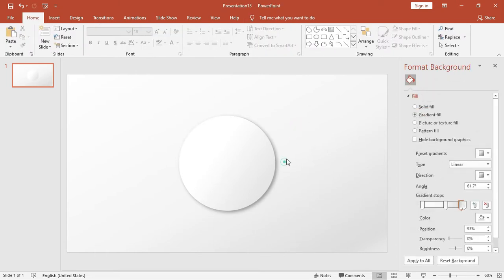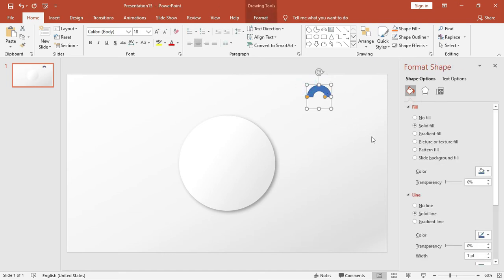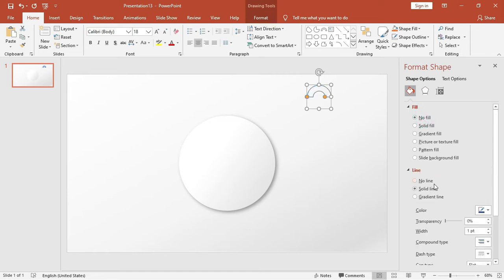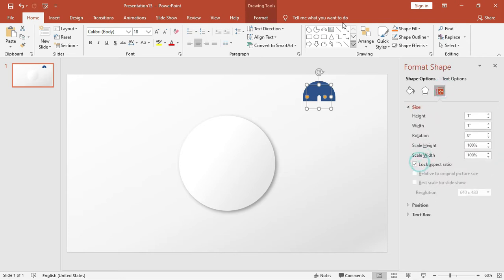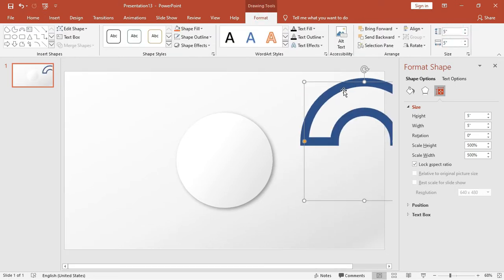Let's go to the Home tab and find the shape named block arc. Let's insert this shape. Now tap the no fill option and then increase the width to 25 point. Lock aspect ratio. The size of the shape is a little small in vision, so now we will increase the shape to 5. Shift the shape to center.